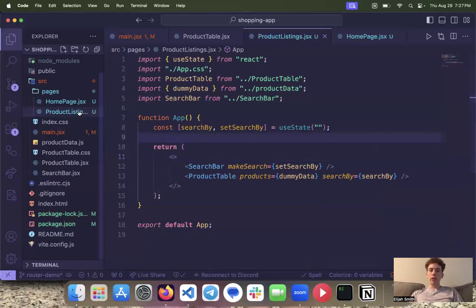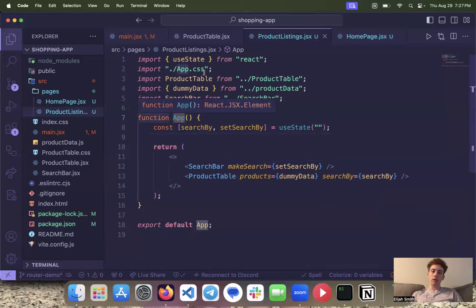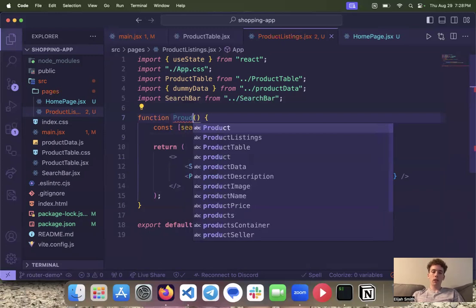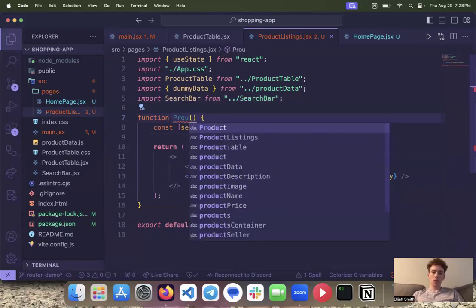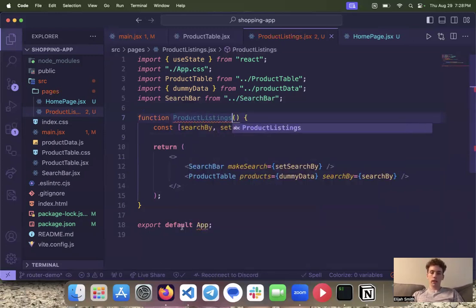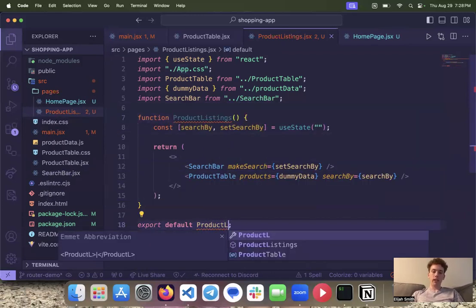All right, so we changed this name to be products listing. I'm gonna rename this app file as well, or rather this app component. And we'll have to rename it down here.